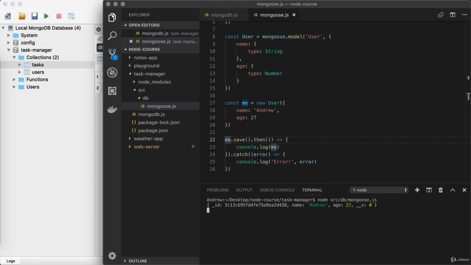It's going to go through the process of saving that user. And what do I get back? I get back our document. I have my ID, I have my name, and I have my age all showing up. Now we also have one additional property added and managed by Mongoose. This is __v. This stores the version of the document, and right here we are starting at 0.